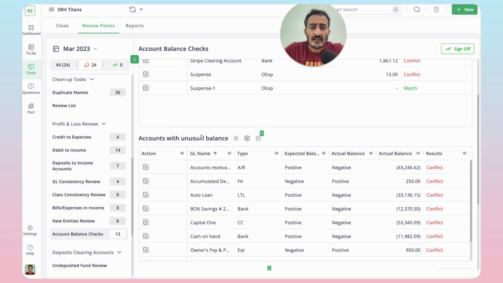Now accounts with unusual balance means that in profit and loss and balance sheets, we always expect accounts to show a positive balance. But then there are certain accounts where you always expect a negative balance. So let's just say accounts like refunds, discounts, where you will expect a negative balance. What we do here is, if there were any accounts where you were expecting a positive balance, but for whatever reason it's showing negative balance, it's gonna show up here as conflict. And vice versa. If there were any accounts where you were expecting a negative balance, but the actual balance is positive, it will show up here.